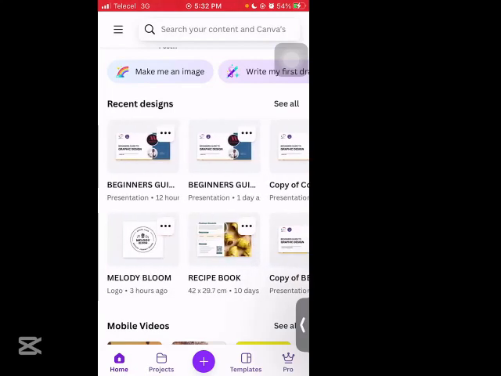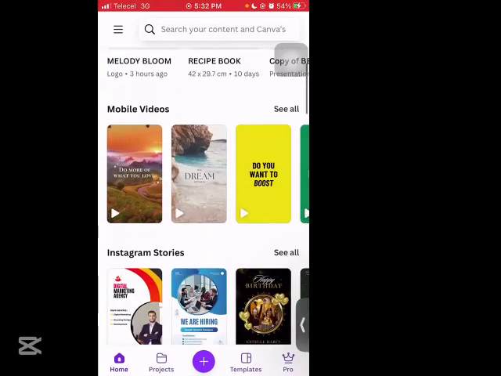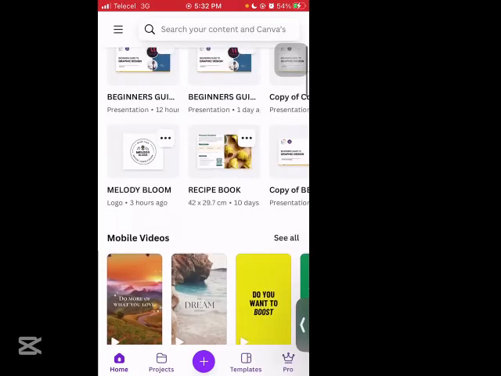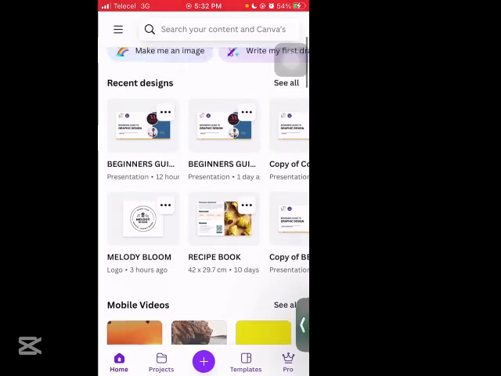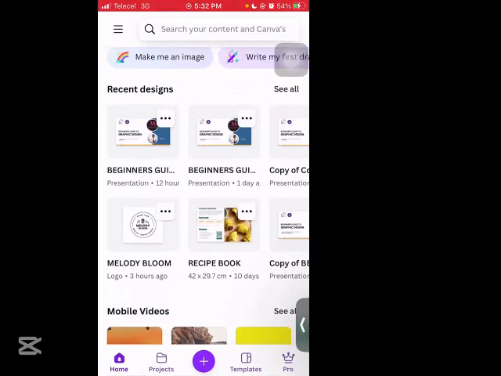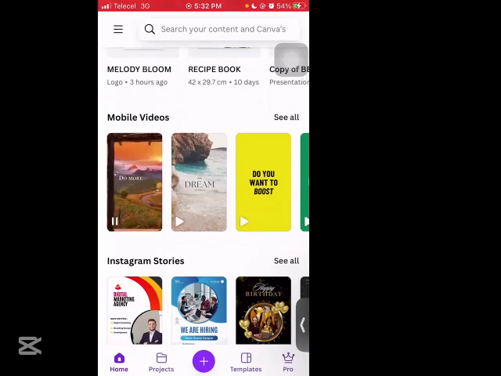So with that going on, I think phone is very interesting because you are tapping and you are scrolling and you are pressing things and all that. So after the recent design, you have to scroll down to get all the other features, right? So scroll down, and then you are going to see other features of the template that I was talking about. So these are mobile video templates.